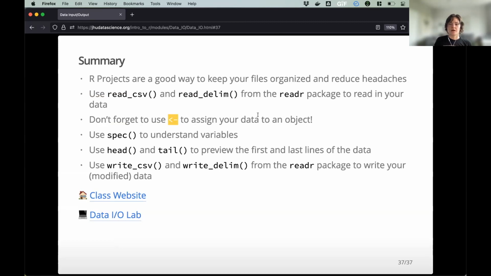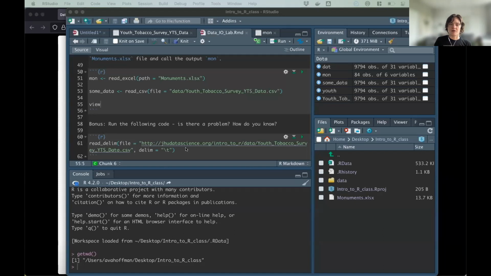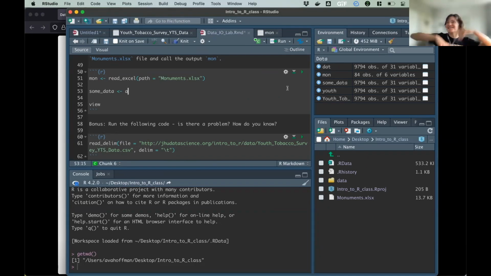Because if we are just reading it in, right? Or let's say we just run this right here. It's reading it, but it's not giving it to an object, right? So it reads it and then it disappears from memory. We want to save it as an object. Whoopsies. We want to save it as an object so we can actually do stuff with it.